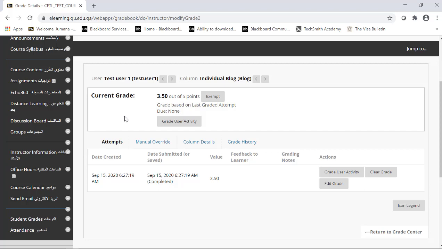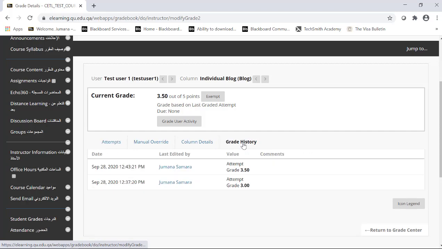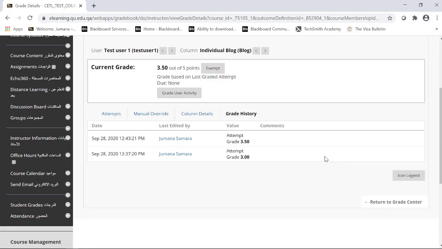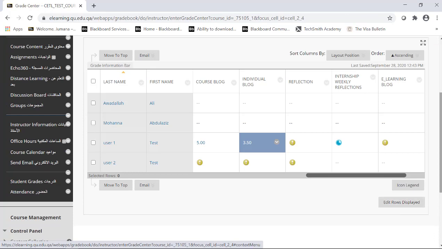So you can come at any time and see the history of the grade from this option here, Grade History. And as you can see that the grade was 3, and then it was changed to 3.5. You can just click this option, Return to Grade Center, to go back to the Grade Center. And we can see that the new grade has been posted here.